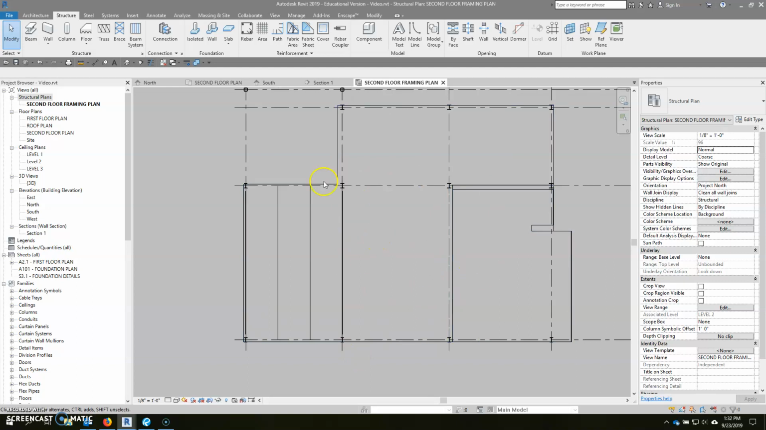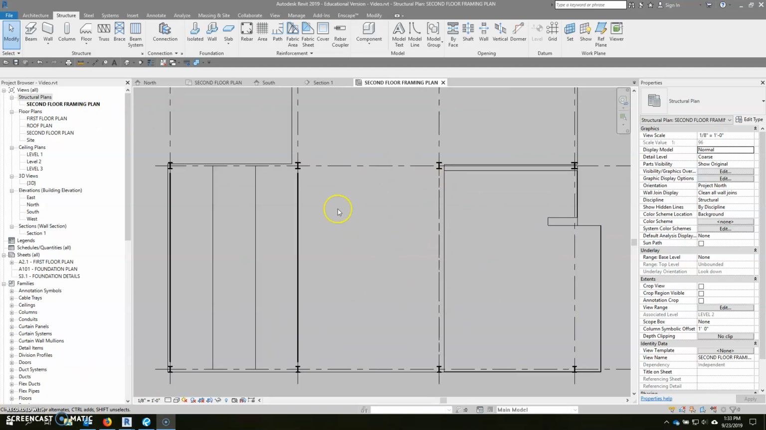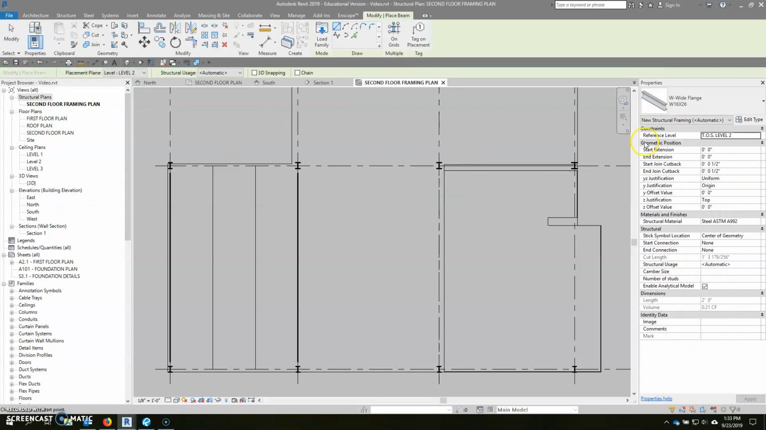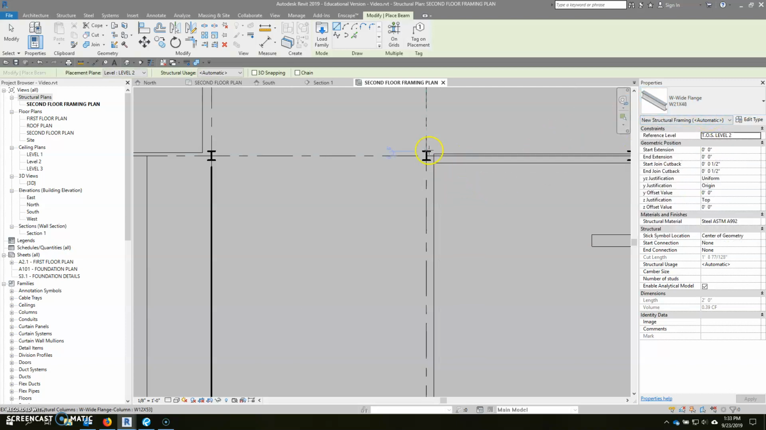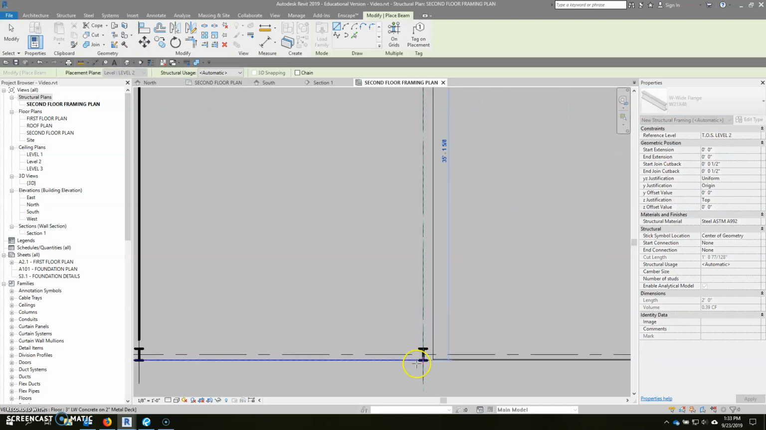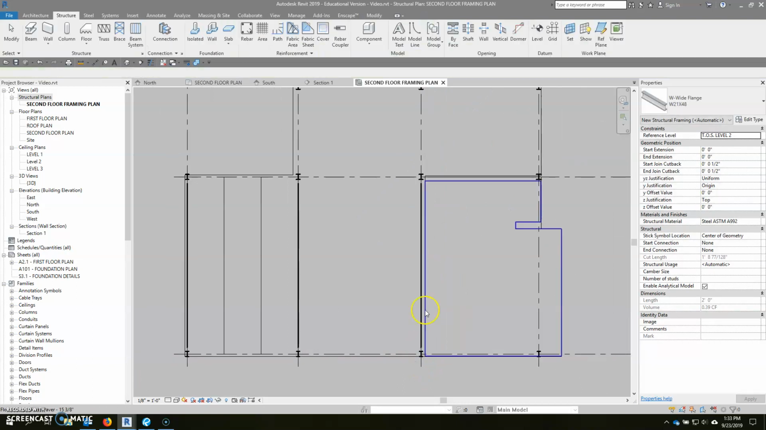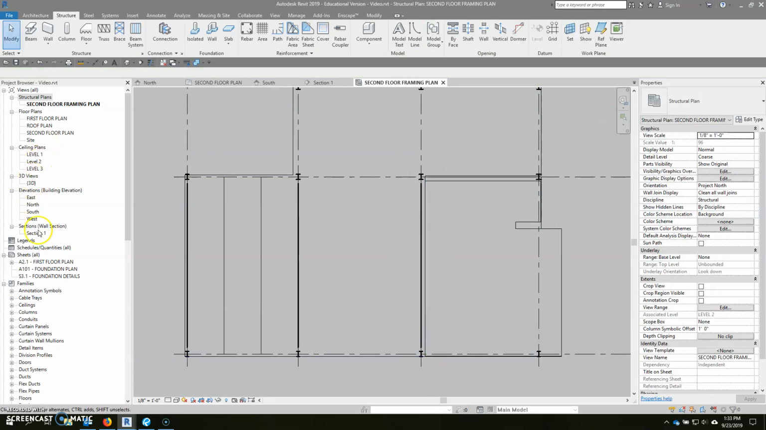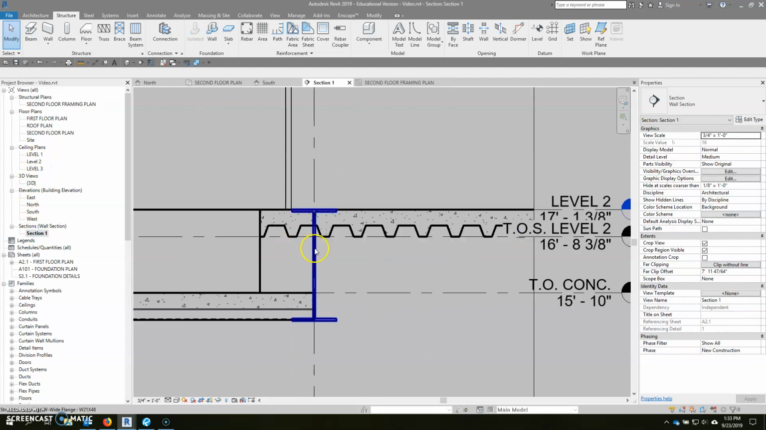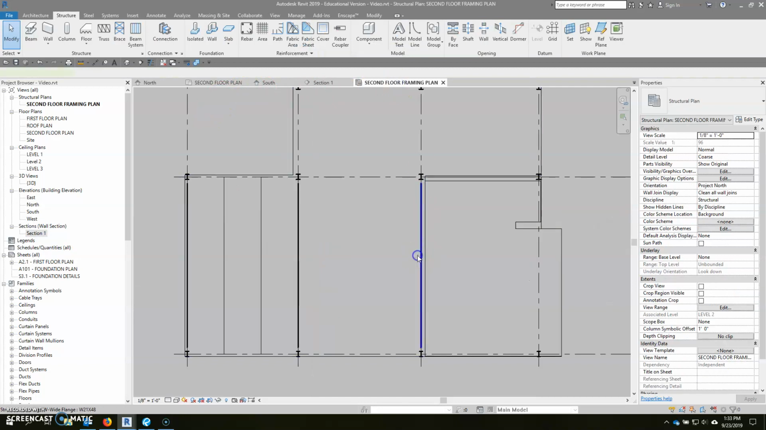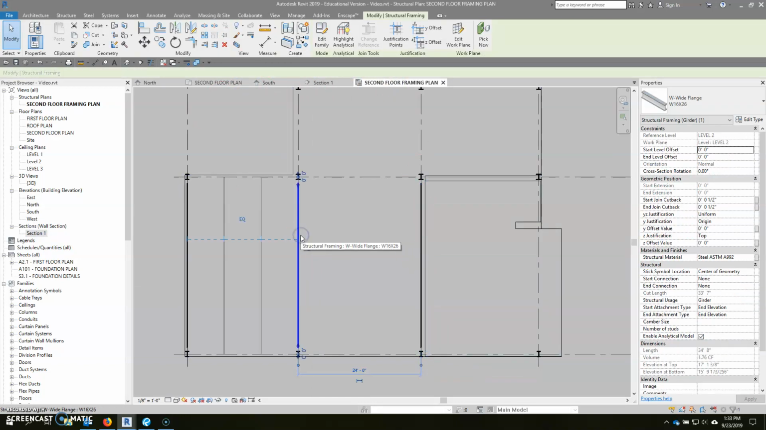The rest of the beams are pretty much exactly the same way. I'm going to place this 21 by 48 here. So beam, 21 by 48 type, column intersection to column intersection. And I place that one because now I can go to my section that we cut before. And I wasn't paying attention when I placed that one. Let me go back to the second floor framing plan. Well, that's interesting.